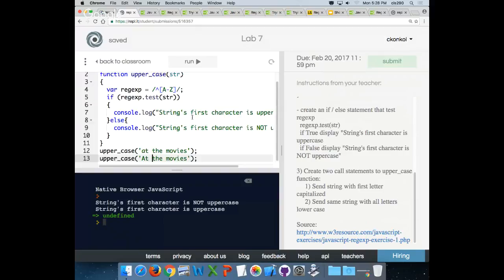So we basically searched a string with a regex, and here was our regex: any string that begins with an uppercase character, A to Z, is going to return true. True if it starts with a caps letter. False if it doesn't.